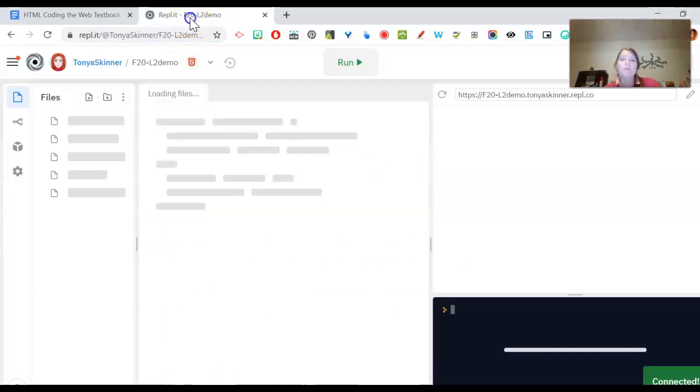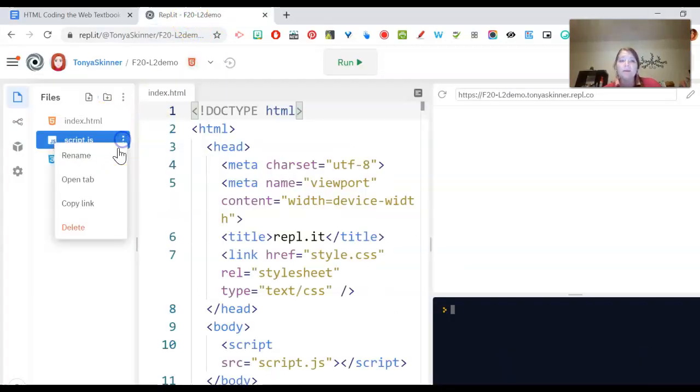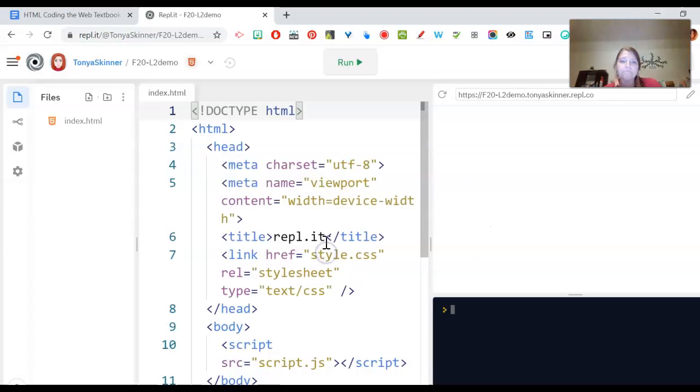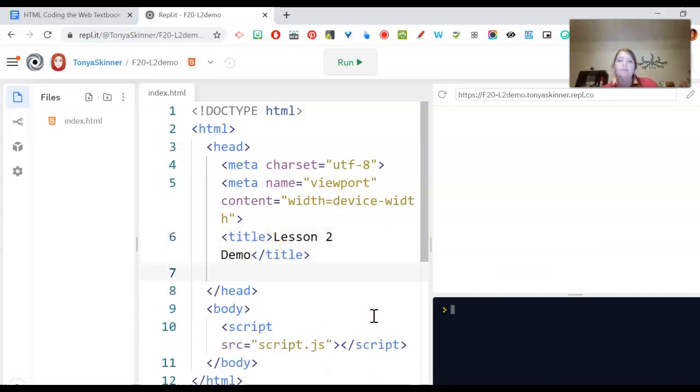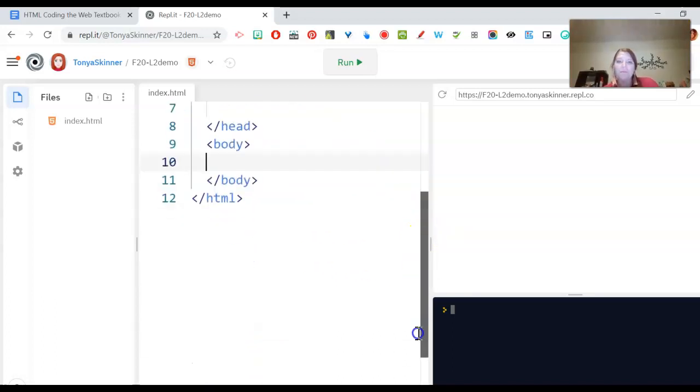So first off, I'm going to open up a new document. As always, I will delete the unnecessary files, the things that we do not need. And I'm going to go ahead and just call this lesson two demo. Of course, you do not necessarily need to do anything for this lesson right now, other than to watch me talk about it. So here we go.